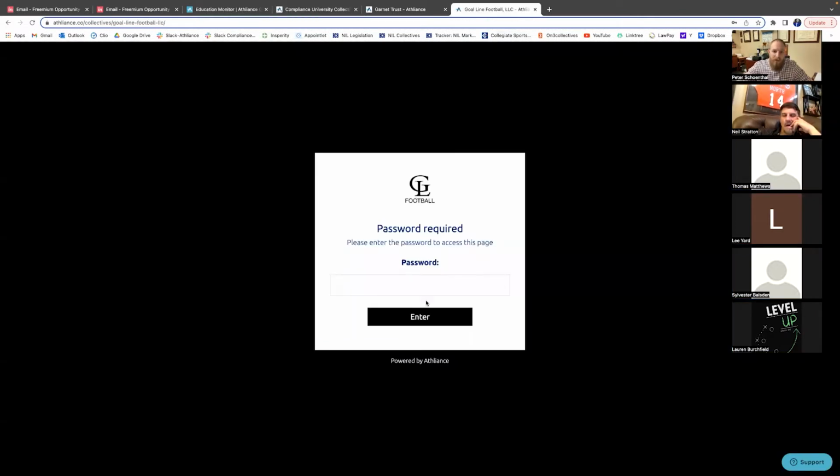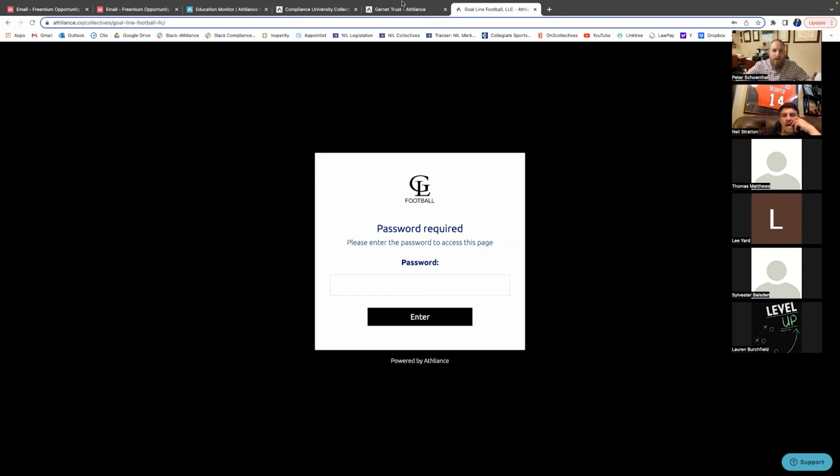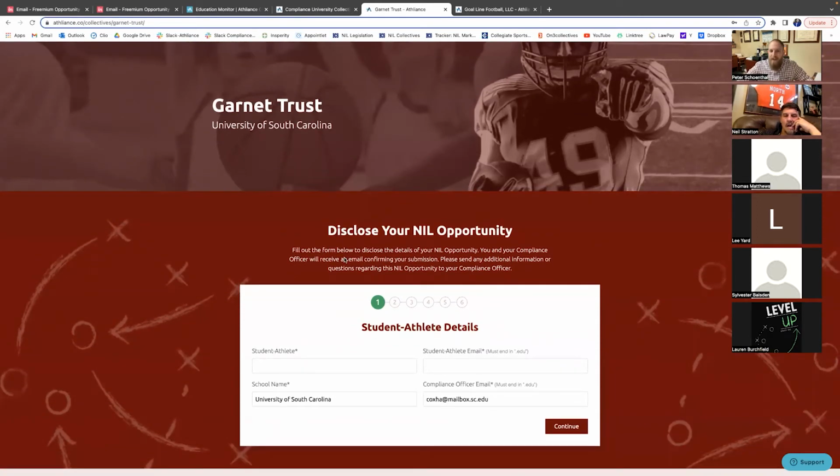So we started working with Goal Line. These are private URLs that you need a password to get into. So you enter it. We're going to get your logo from you. It's loading over here. Let me pull it over here. So you'll see with the Garnet Trust, they're a collective. We'll put your logo here. We'll put your name. We'll put your colors. And now you have a branded portal that you need a password into. I obviously don't know Goal Line's password. They changed it on me.